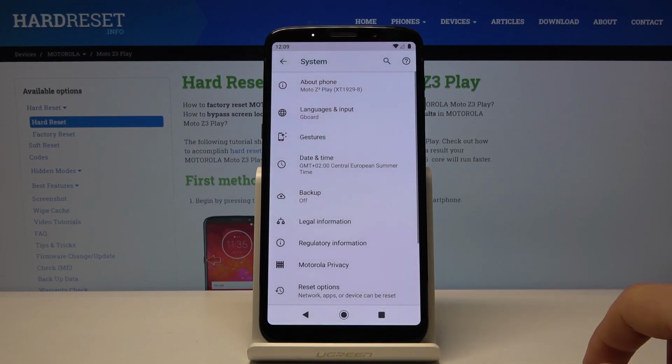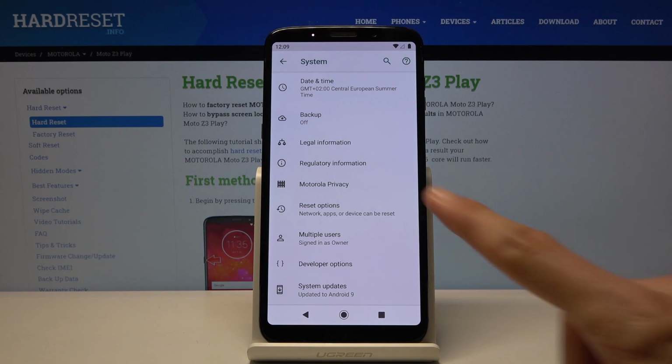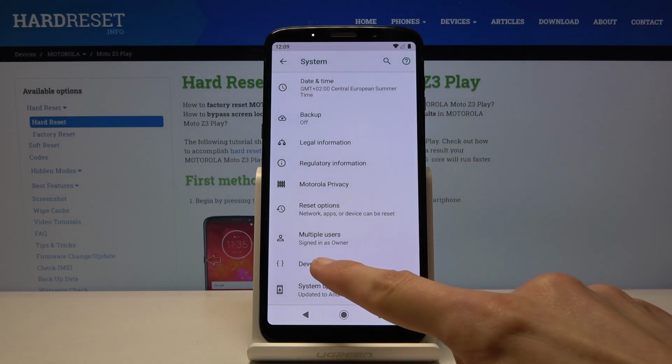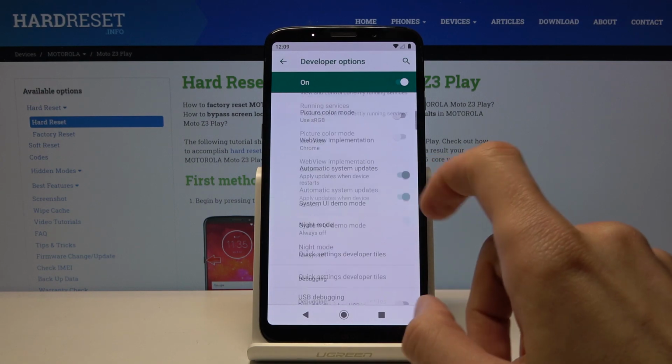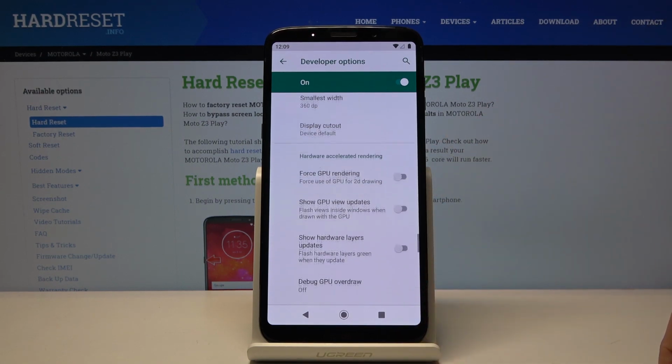So from here we want to go back, and then again in the system, scroll all the way down, and in the system settings you will have developer options, and there we go. And from here you have access to all of them.